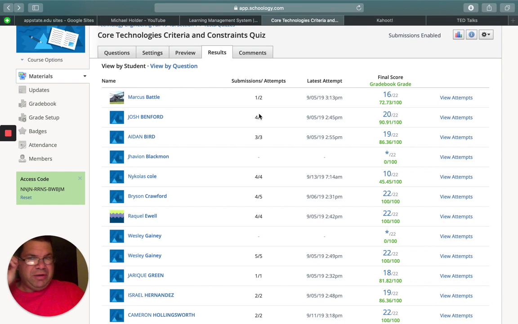So it's a very good application for keeping track, and it allows me to grade at lightning speed because it does a lot of the grading for me if I set it up the way I want to set it up. So it's a super great app.